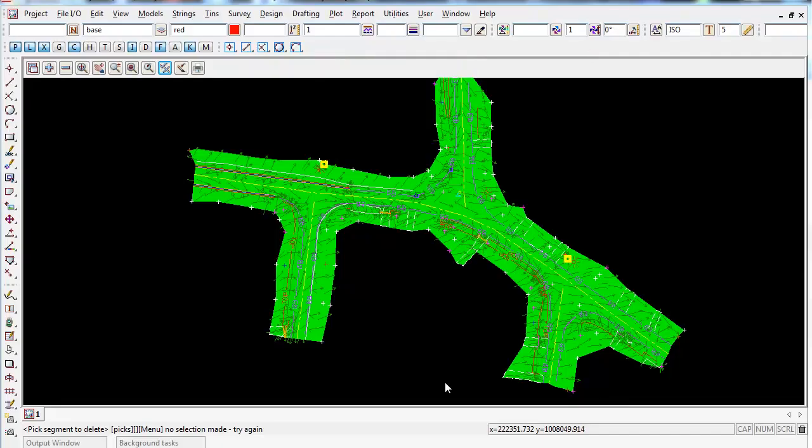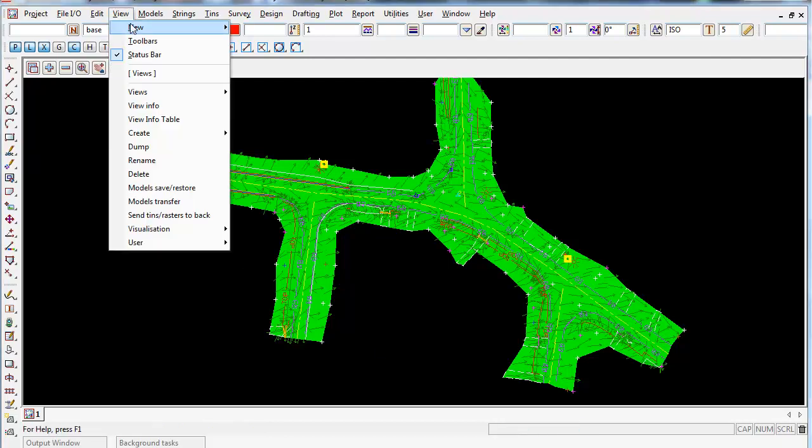The next thing we want to check is how this tin looks in 3D. So we're going to open up a 3D view or a perspective OpenGL view. To do this, we go to View, New, and go to Perspective OpenGL.